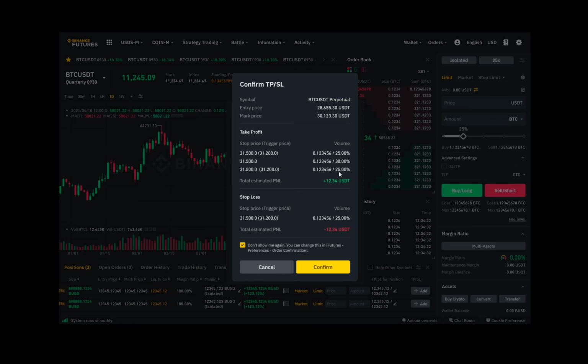After setting all your desired take-profit split targets, you'll notice that there's a pie chart or other visual aids showing how your position is divided across these targets. This visual representation is incredibly helpful for verifying that everything is set according to your plan. Once you're satisfied with your settings, go ahead and confirm your selections.